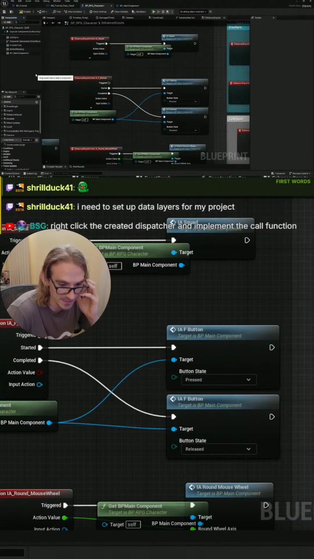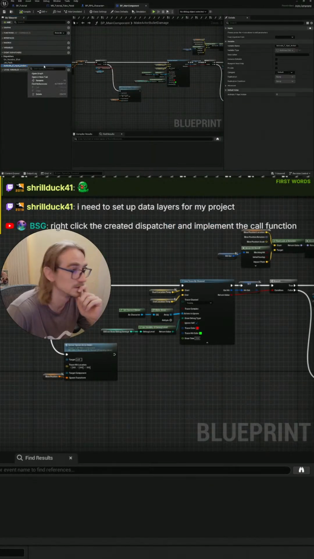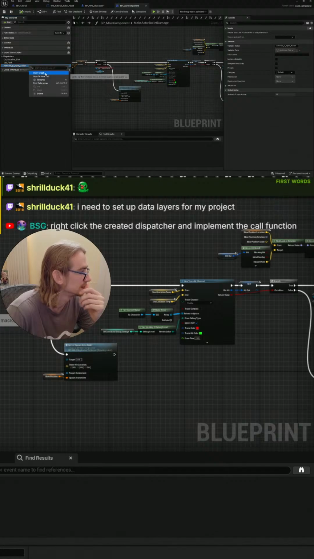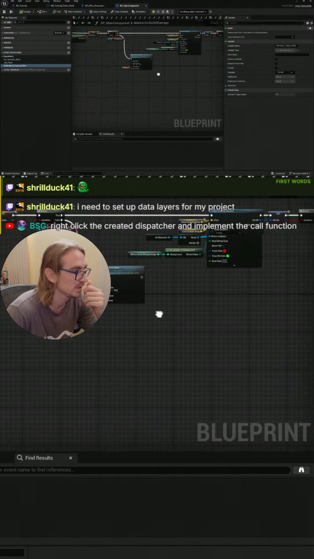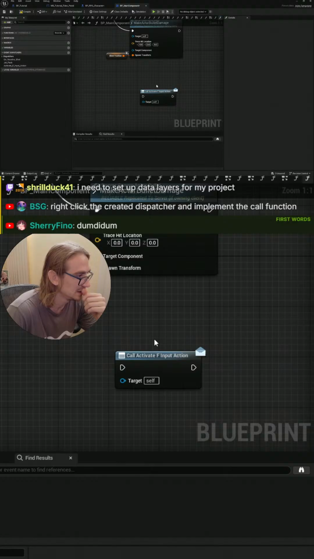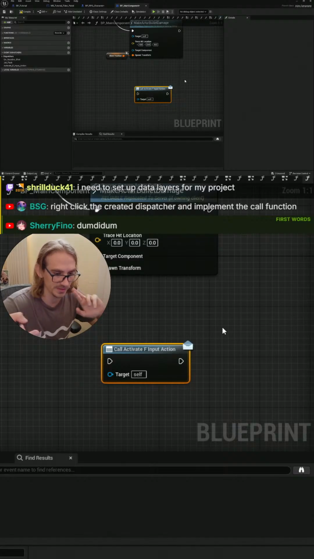Right click in the created dispatcher and implement the call function. Because usually the event dispatchers, I do them like this. I kind of like drop them and call them, and logic runs through here, and then I can call it, but I don't know how to do it the other way.